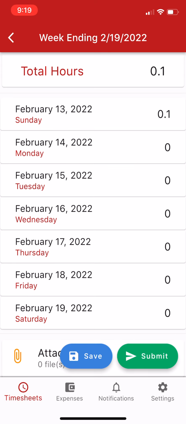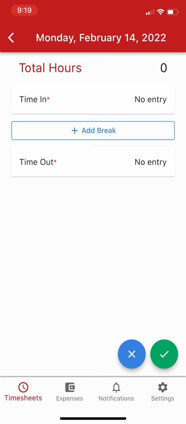So it takes me to the section where I can select which day I want to submit time for. So if it's your first time submitting something for that week, everything will say 0. In this case, it already says 0.1 because I've submitted that previously. But I would just click February 14th. Now it takes me here where I can actually put in the time. So I would click on time in where it says no entry.